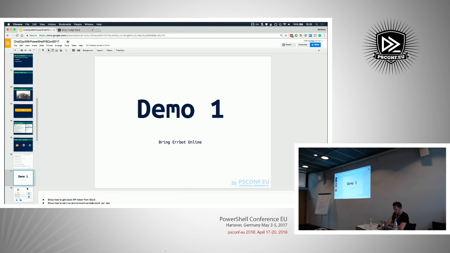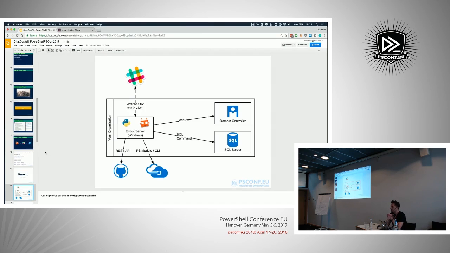Okay, so the next thing I want to talk about is how you deploy this bot in your organization. In this example, you'd want to have the bot installed, say, on a Windows system inside your organization, so it can reach out and touch certain things. For instance, it's going to listen to the messages coming from Slack, and it's going to take action.